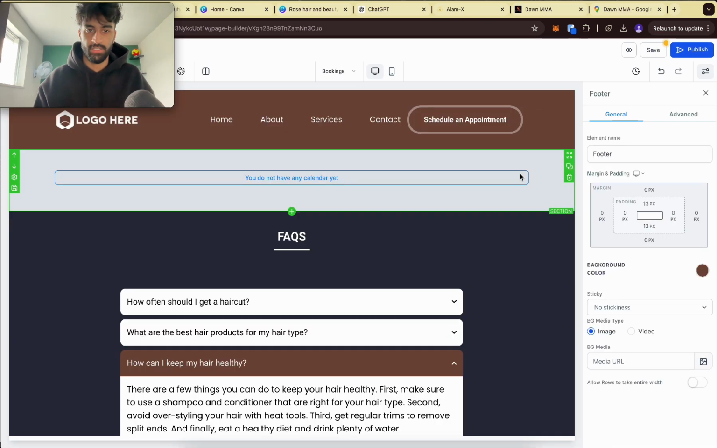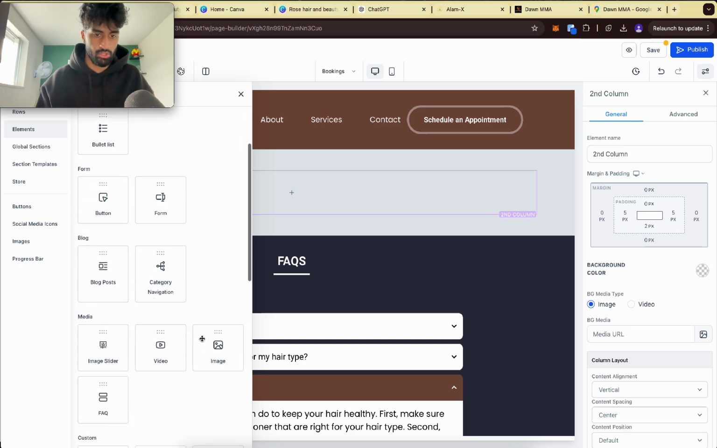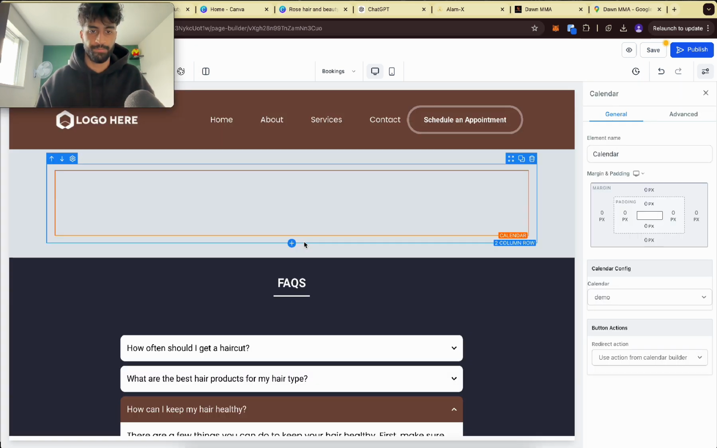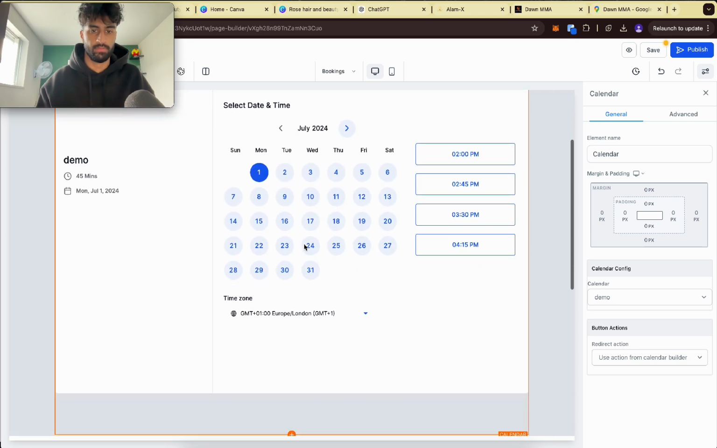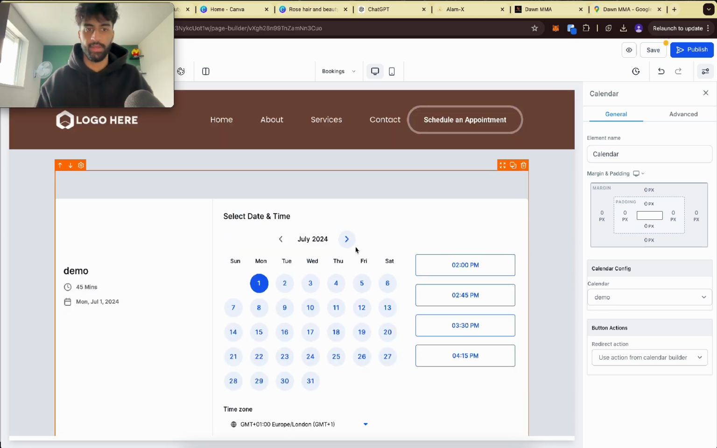So let's get rid of all this. We don't need any of that. Here, add calendar. If that is not there, you just create a section, go to calendar, pick the calendar demo we just made, and there it is. Obviously we want to add the logo. You save it, preview it, and link the schedule appointment page to this page.